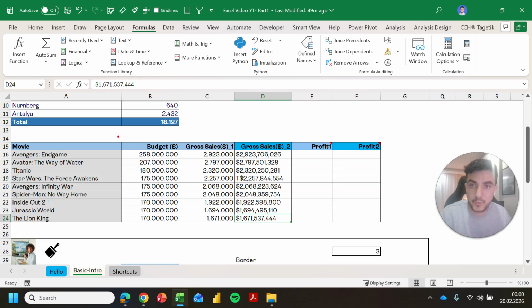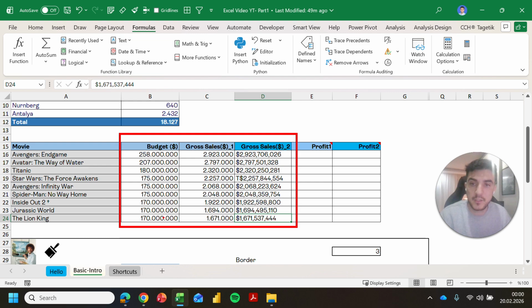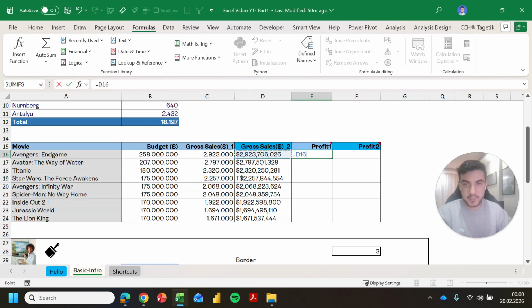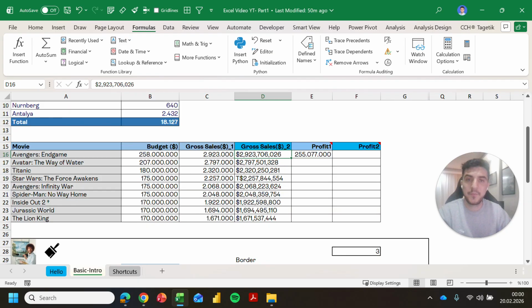So I wanted to show you what I'm going to do. Here we will make a simple subtraction, budget minus gross sales for the first and budget minus gross sales for the second. But we will encounter an issue. So let's watch out. Here we have just minus budget gross sales. Okay, oops, not that one. Okay, sorry. So first one.